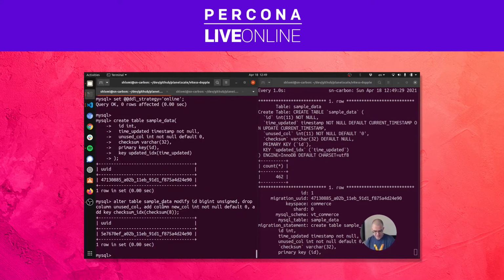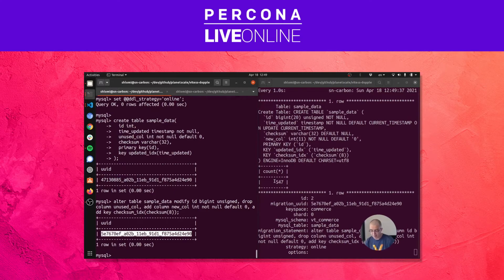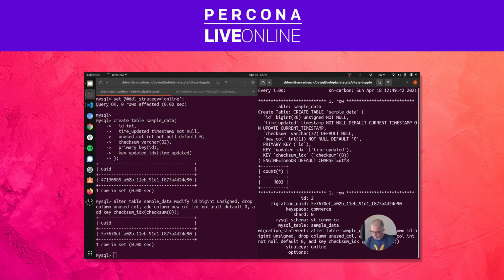So we're running this migration. I get this job ID. Check it out over here to the right. It's an online migration. The numbers are still growing. Migration is complete actually right now. The numbers are still growing, so we're good.